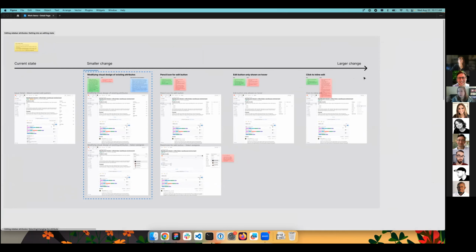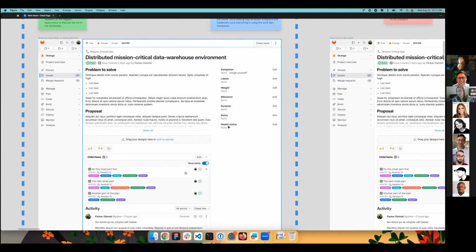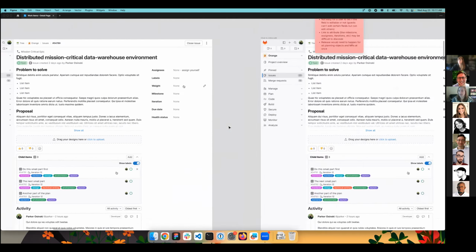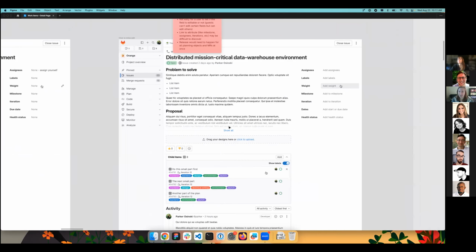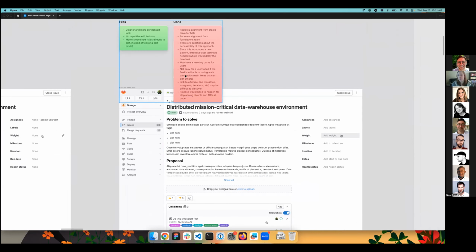There are pros and cons to each, of course. On this side, this is much more similar to what we have on issues and epics and MRs today. So as we're thinking about that migration path, we're not going to be experiencing the same sort of disconnect that we might be experiencing if we were to go with something on the larger change end of the spectrum. Those are some of the things that I was thinking through in terms of pros and cons.